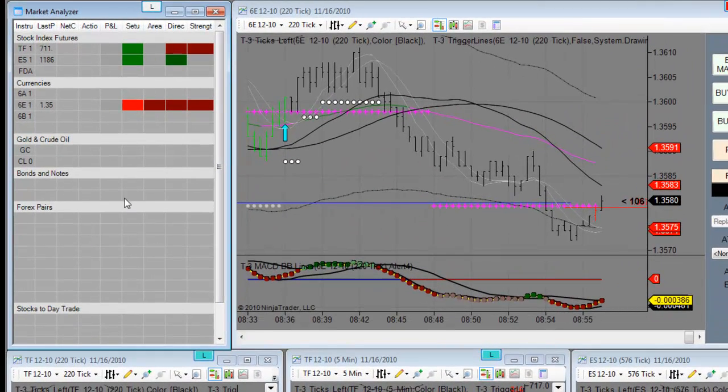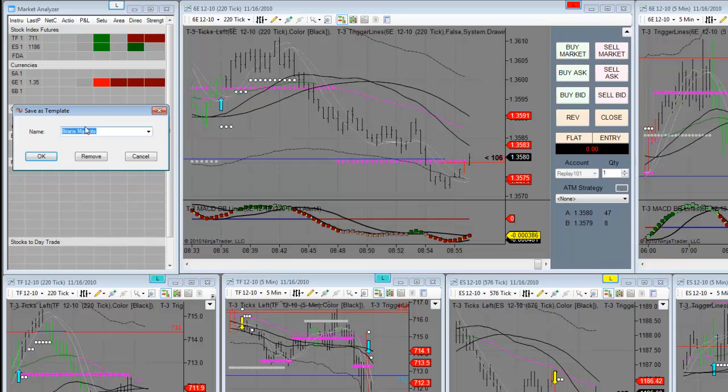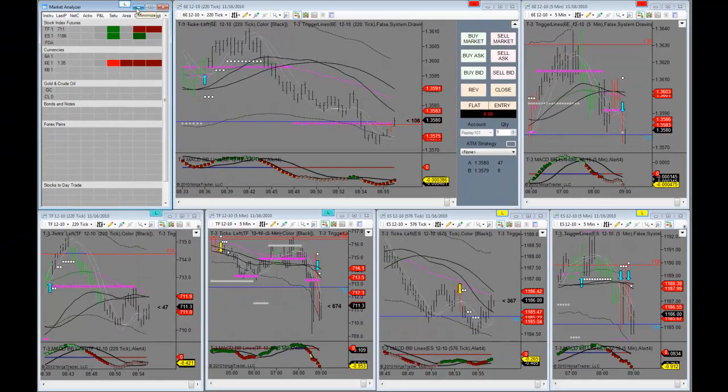First thing we want to do, we want to save the template for the existing Market Analyzer. This will only save the column layout. It will not save the formatting or the instruments. So to save the column layout, we right click, go to Templates, go to Save As. I'm going to call this My Radar Ticks, and I'm going to click OK. At that point I don't need the Market Analyzer that came with the workspace anymore. I'm just going to minimize it for now.